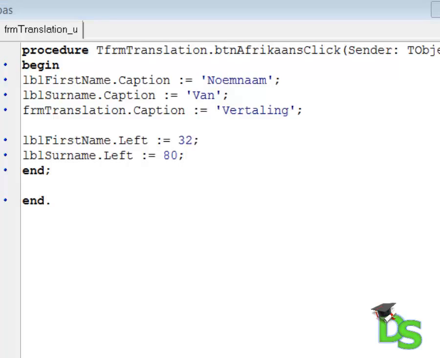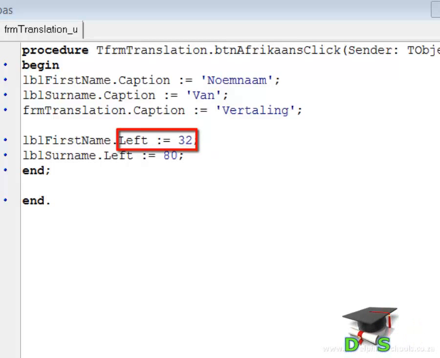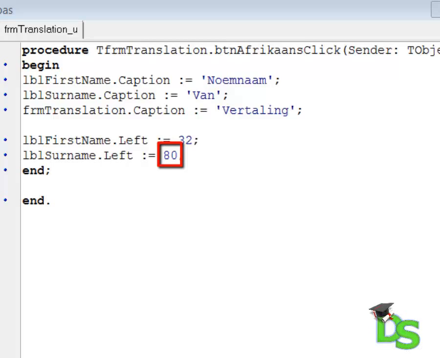Now let's also read the last two statements from the back. This instruction reads, take the number 32 and assign it to the left property of the component called LBL first name. The last instruction reads, take the number 80 and assign it to the left property of the component called LBL surname.